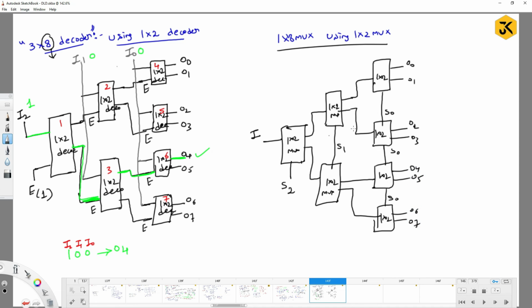If you are able to debug it, you are going to get the output at O4. If I pass 100 as the select input, you are going to get the input I at the output O4, not the high voltage. Whatever input you give, that input is traversed to some line. That is what a mux or demux does. Whereas in a decoder or encoder, your input is not traversed. Instead, a high voltage is traversed.